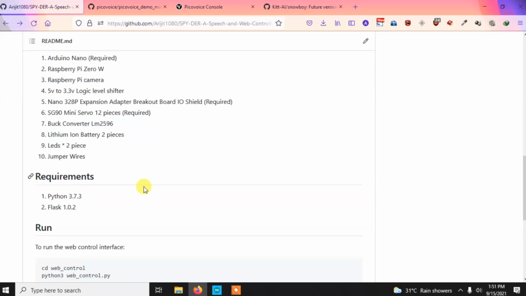Another thing, before you run this, you also have to set up the camera part. So I will show you now how to set up the camera part and things.